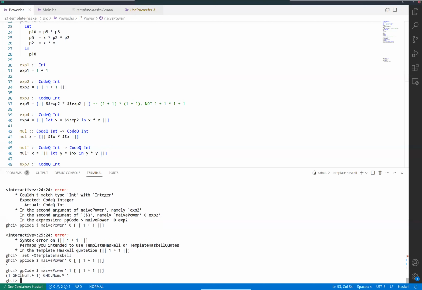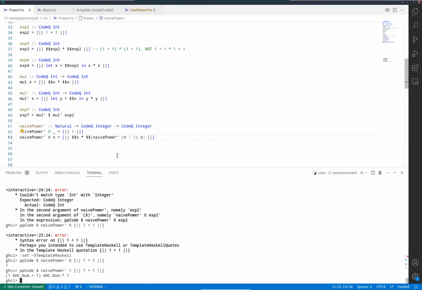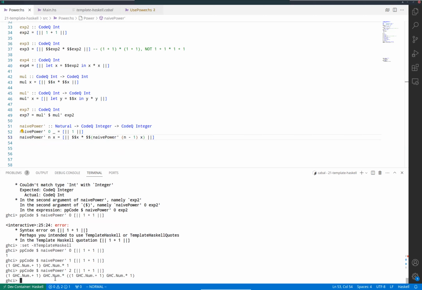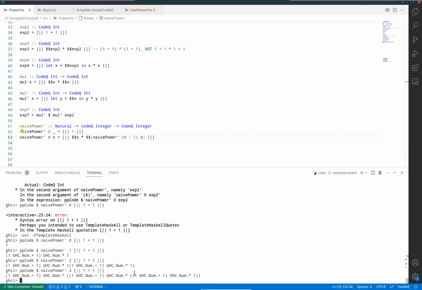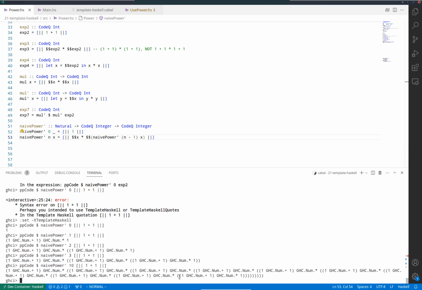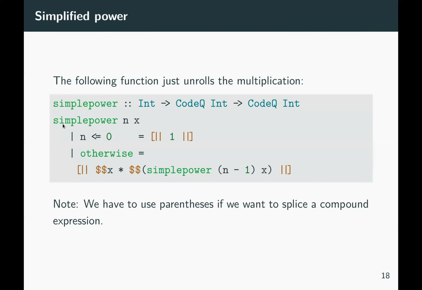To the first power, is that correct? Oh yeah, sure. Second power, so it's 1 plus 1 times 1 plus 1 times 1. And third power, okay, so that seems to work. Probably I should, I don't know, what do they call it here? Simple power. Okay, fine.